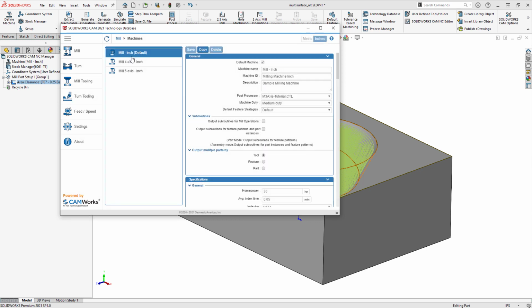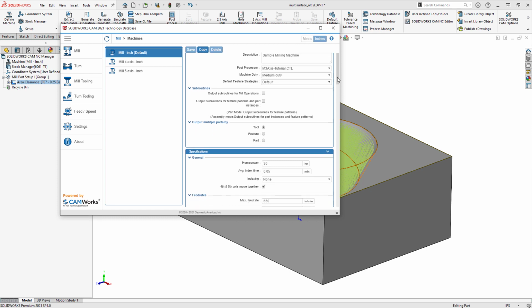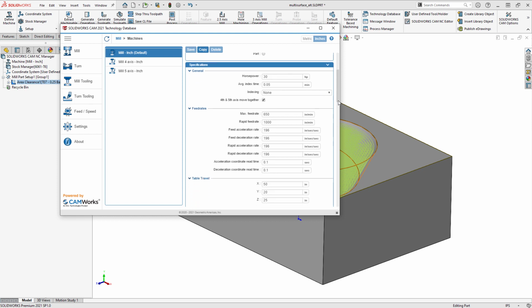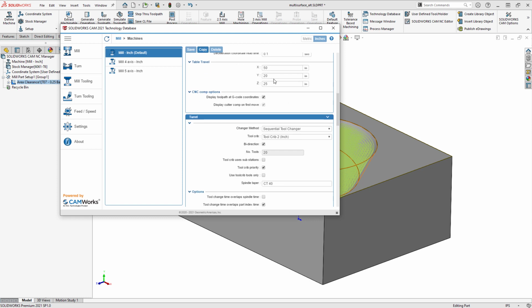So if I click on the mill inch, it's going to bring up all the options for it. So you've got some specifications in here. What's the horsepower? What's the average index time? This is all going to be used for when it does its simulations, when it does its calculations, when it does its G code. You've got your feed rates in here. You have your table travel as well. So how much travel is available in here. You could be working on a little desktop micro milling machine, or you could be working with a big Haas sitting in the back. So all you're going to do is go through and make sure that all this information matches it.